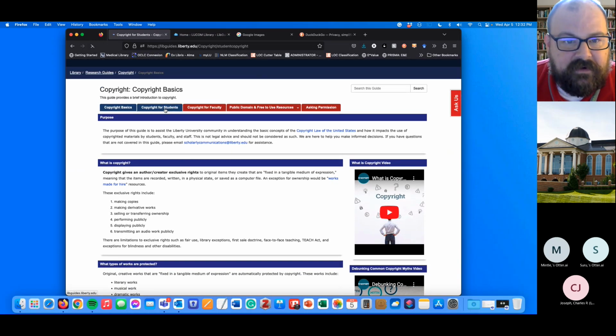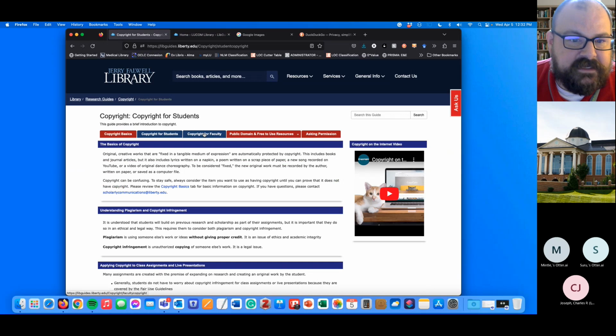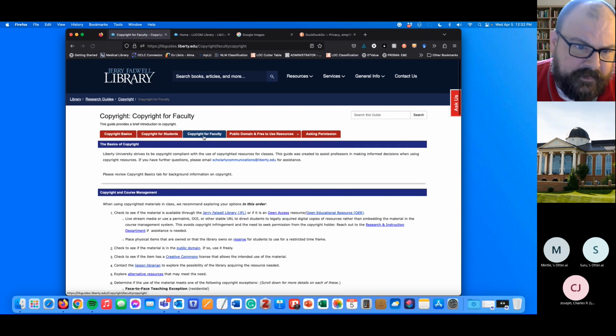There's tabs for copyright for students and copyright for faculty. I think for our purposes, since student doctors are considered professional students, they would probably use the guidelines found under the copyright for faculty. I think the copyright for students tab might be more applicable to undergrad students, so I would encourage our student doctors who are considering using something for publication to follow the guidelines in the copyright for faculty.